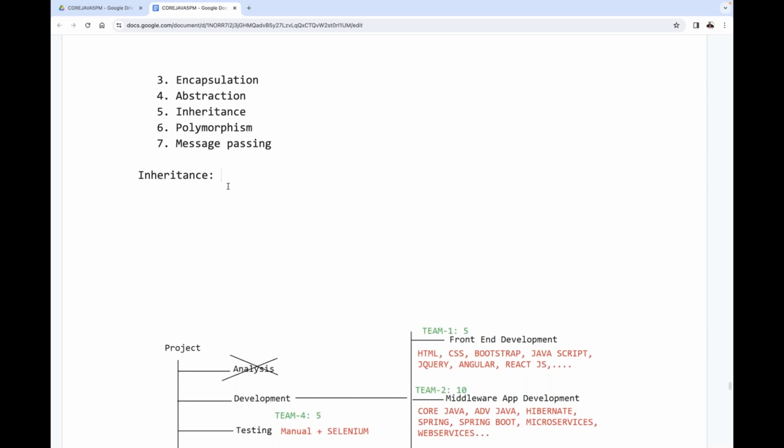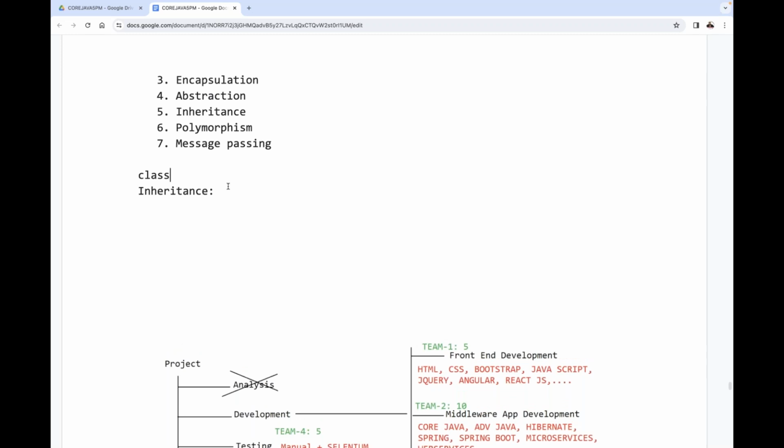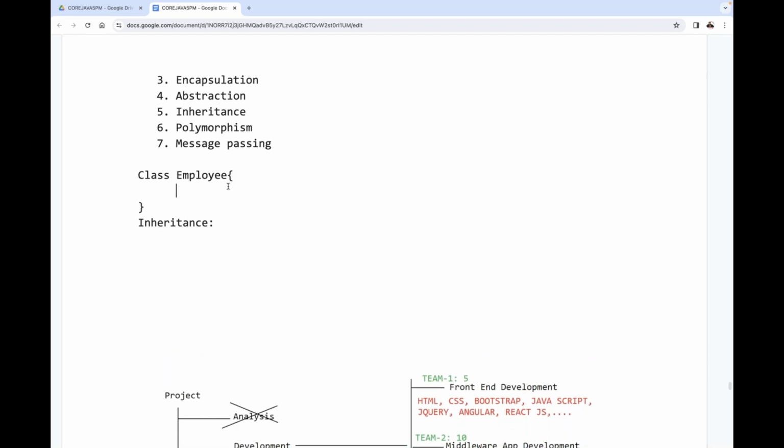Before starting inheritance, remember one point. In object-oriented programming languages, programming will be provided by using classes. What are the various classes actually? Class employee. There we are going to declare some variables and methods.